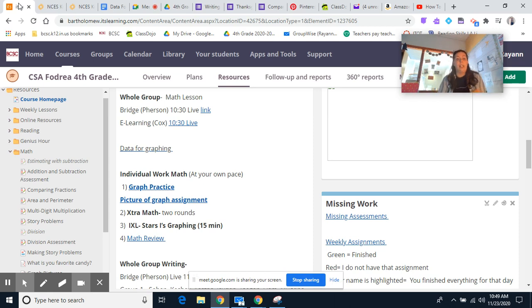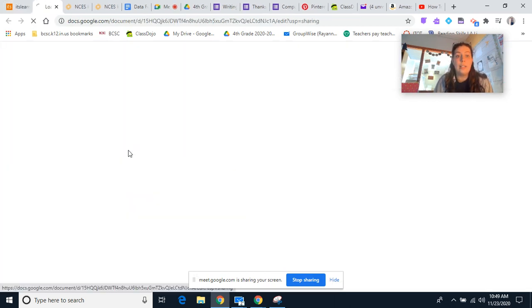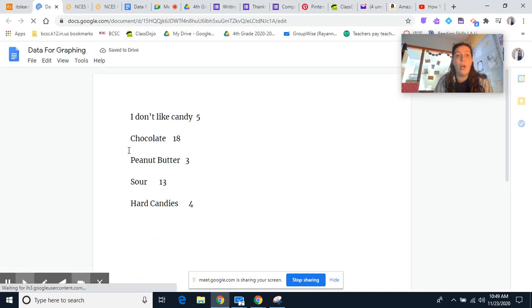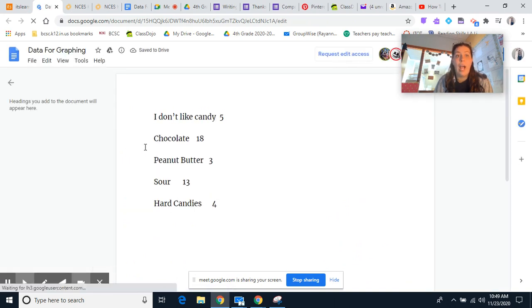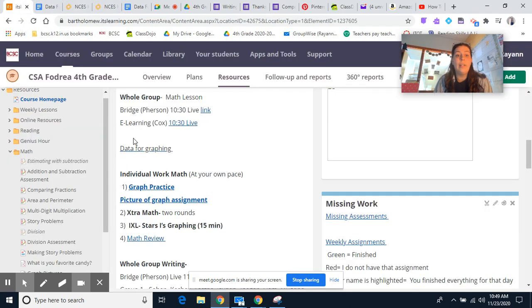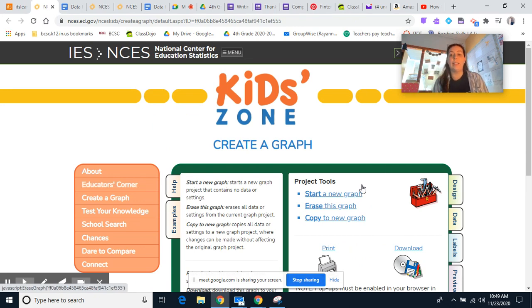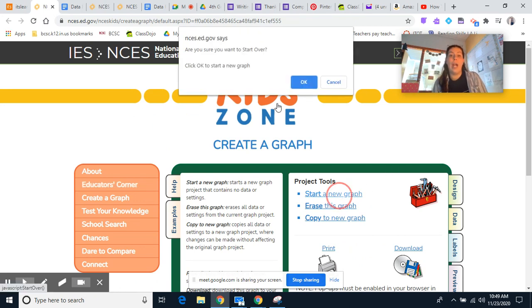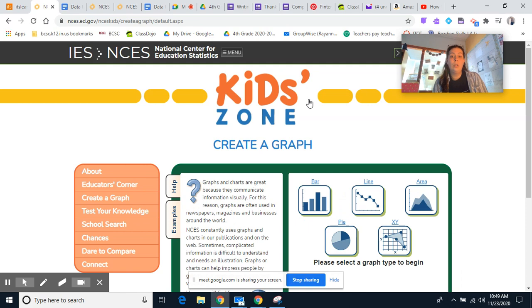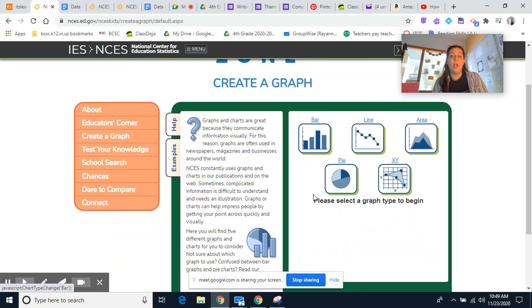So I'm on It's Learning. For me to find my data for my candy bars, I'm going to click on Data for Graphing, and it's going to have all my information right there. I can go back and forth between my tabs for that, okay? The other tab I need to pull up is Graph Practice. On Graph Practice, I'm going to click Start a New Graph. I'm going to click on Bar Graph.